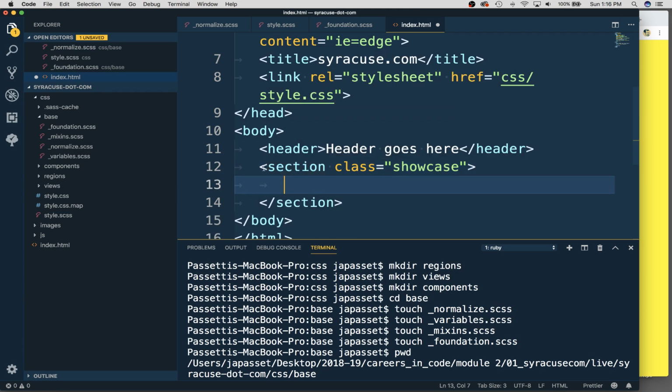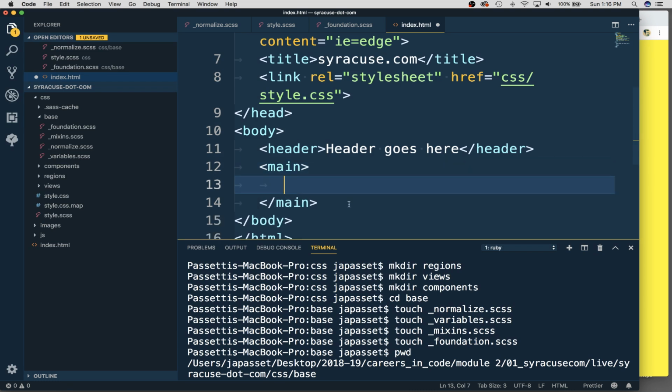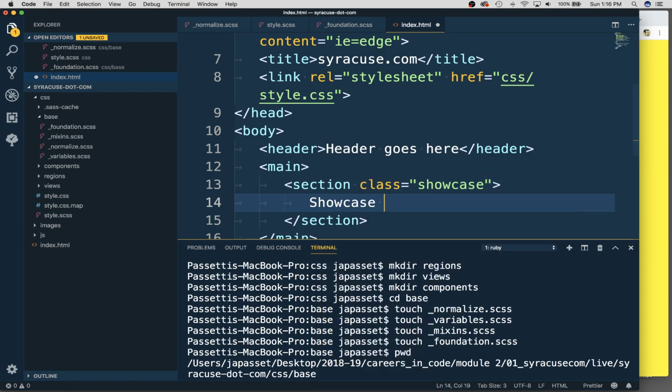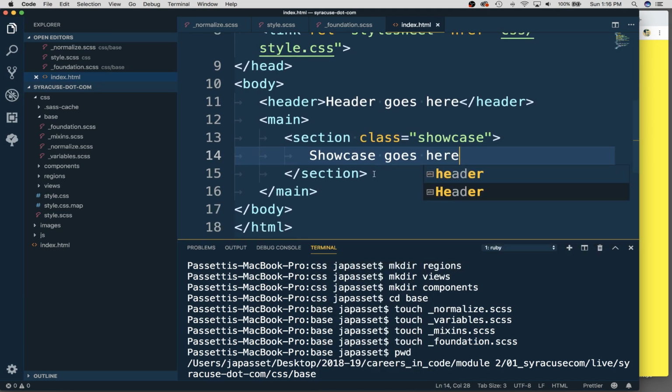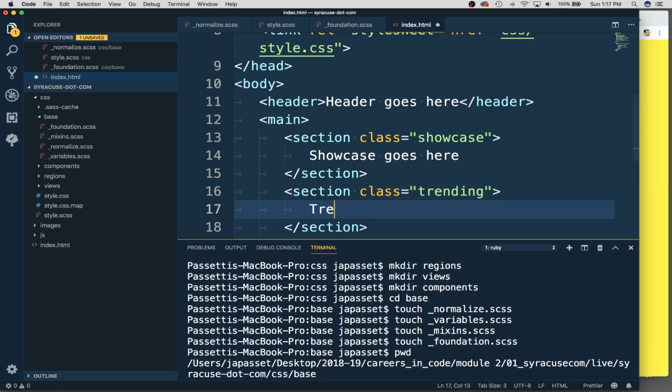Actually, no, I take that back. Let me just back up one second. There's main content. Main content is going to have multiple regions inside it. So main opens up. Inside main, I'm going to have a showcase versus trending. So section.showcase tab. Showcase goes here. And a section dot, as in class dot trending. Can't spell trending. Section.trending tab and say trending goes here.